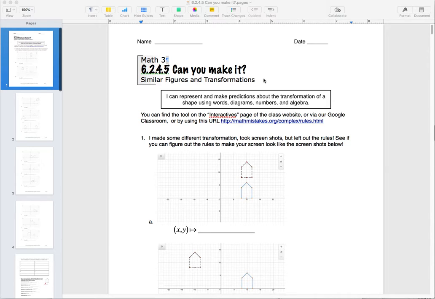So this investigation, the big idea here is that you've been working with transformations for a while. But now we're going to start working on how to use equations to represent, make predictions about, and control transformations on the coordinate grid. You're going to be using an online special web page. The web address is right here in order to do this. And I kind of think about the computer as a microscope for the mathematics.